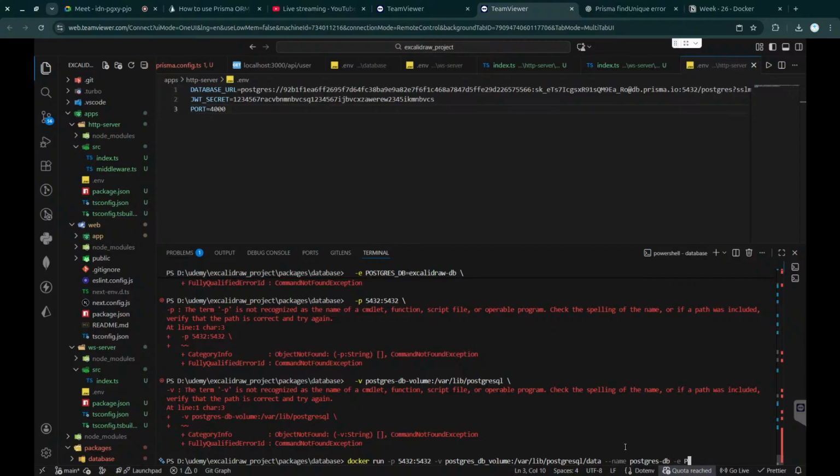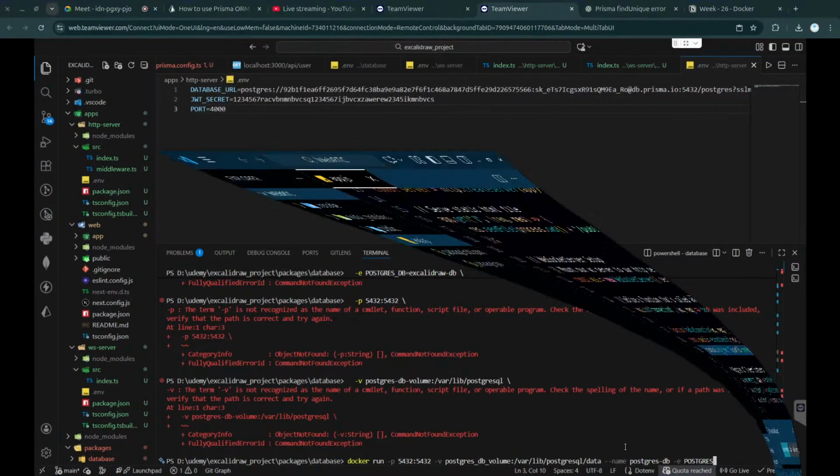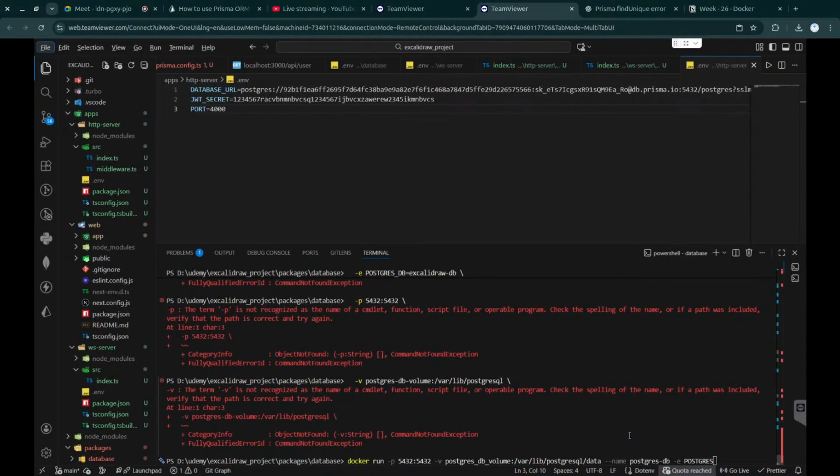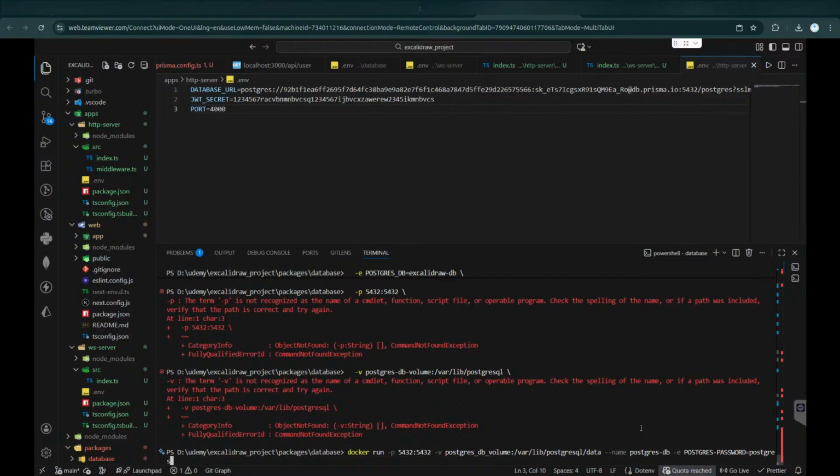Environment variable, that's gonna be postgres. How is that written? Just a sec. Postgres password, this is how it's written. Underscore PASSWORD and POSTGRES, 1234. Let's make it like this.